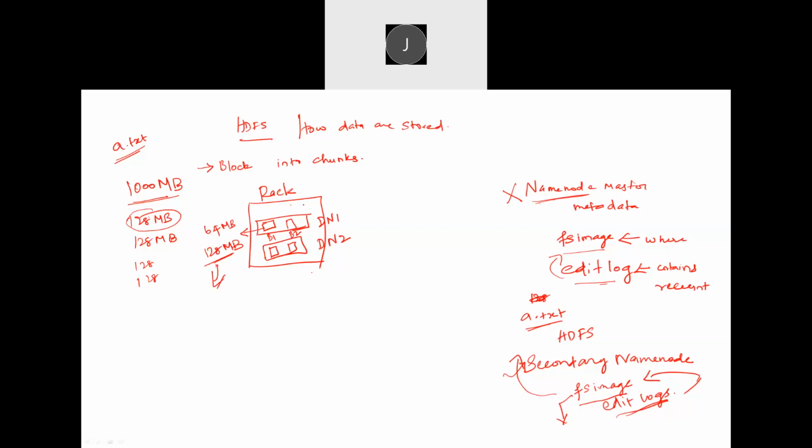So in one rack you can store multiple pieces of information. When you are dividing this 1000 MB, sometimes the last chunk will come lesser than 128 MB. So a block can store lesser than or equal to 128 MB of data. Likewise, it will get stored. And say, for example, I'm saying that only one block is stored in one rack.